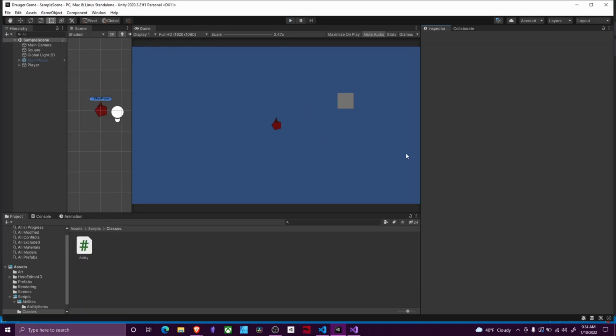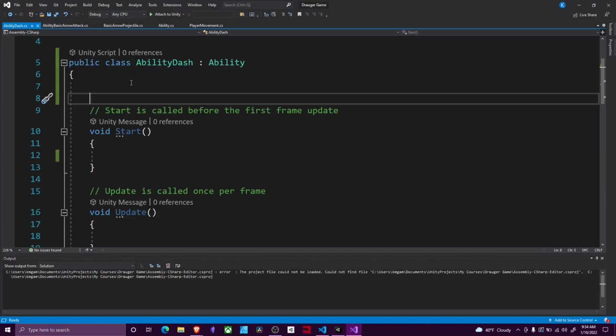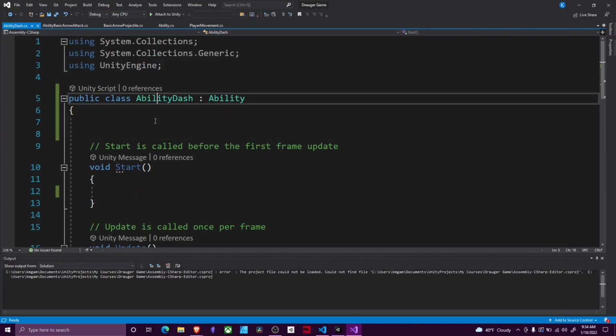The first step that we need to do to get our Dash ability to work is we need to go to our scripts folder inside our abilities folder and make a new script called ability dash. This is going to inherit from the ability script, so I replaced the mono behavior here with ability.